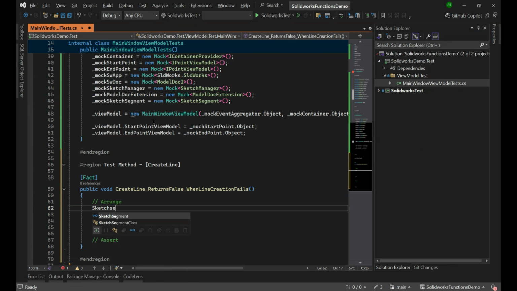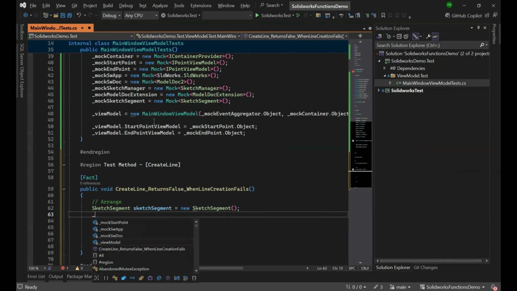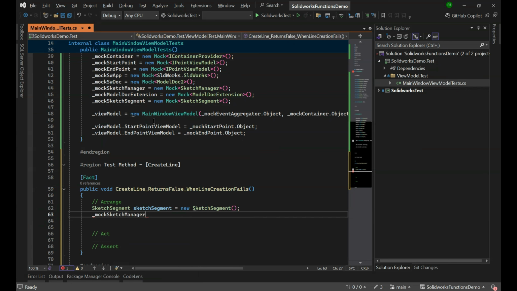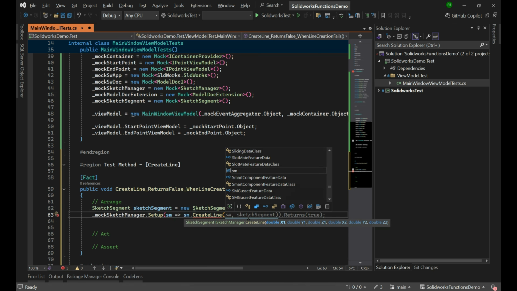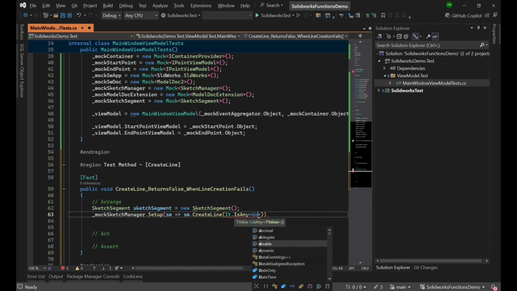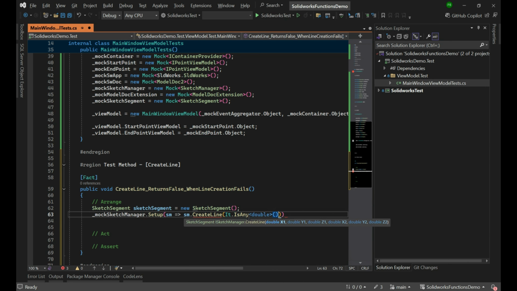First, we create a variable of sketch segment type. Now, we select the setup method of the mock sketch manager field. In the setup method, we create a lambda function. In the lambda function, we pass the SM field. Then we set up the create line method from this SM field. We define that this create line method will take double type values while testing. Our test runner passes double values in the parameters of the create line method.